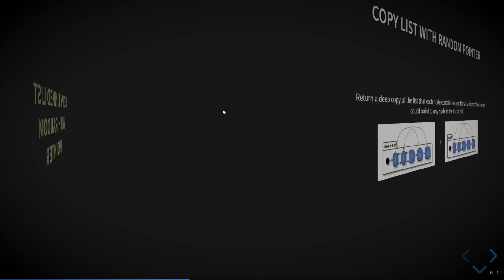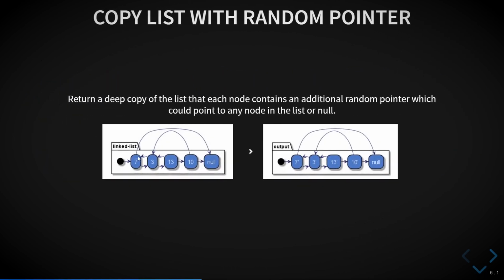So in a traditional list, we only have a value and the next pointer pointing to the next element. But in this problem, we are also given a random pointer that can literally point to any node in the list. So all we have to do is make a copy, or deep copy, of this exact linked list but with a new head, and all the elements are copied again.